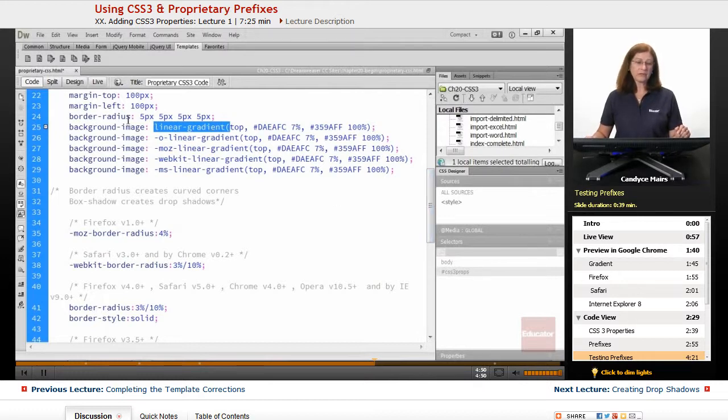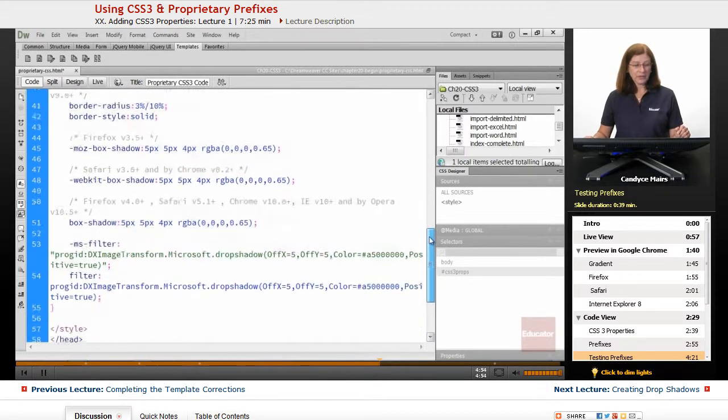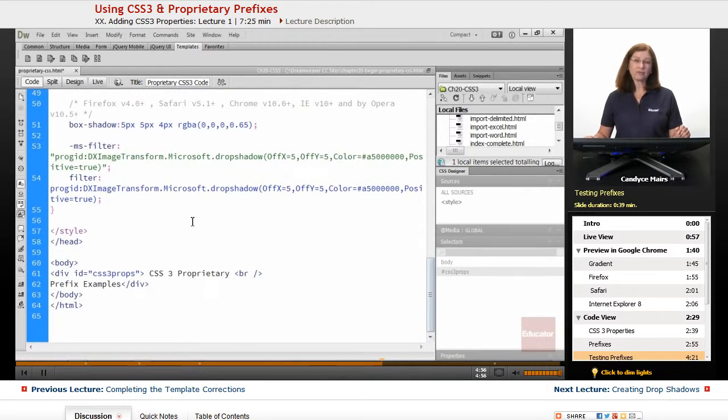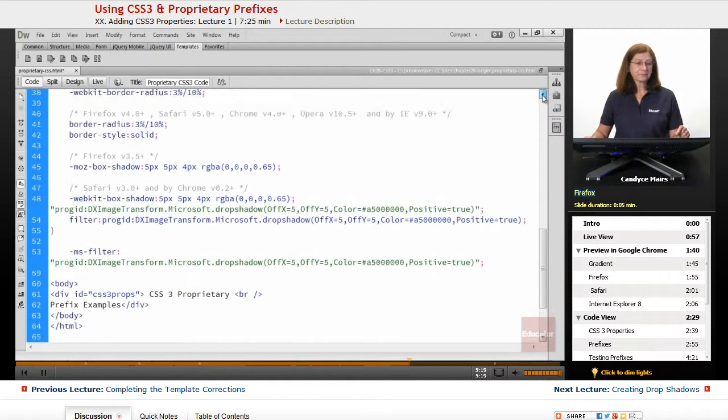Now notice the gradient is created using the background image property, and down in this area I have a rather interesting one. This is -ms-filter. Much older versions of Microsoft took all of this stuff in order to create the drop shadow. Let me close this up. The reason our old version of Internet Explorer is adding the drop shadow, it's actually the box shadow property.